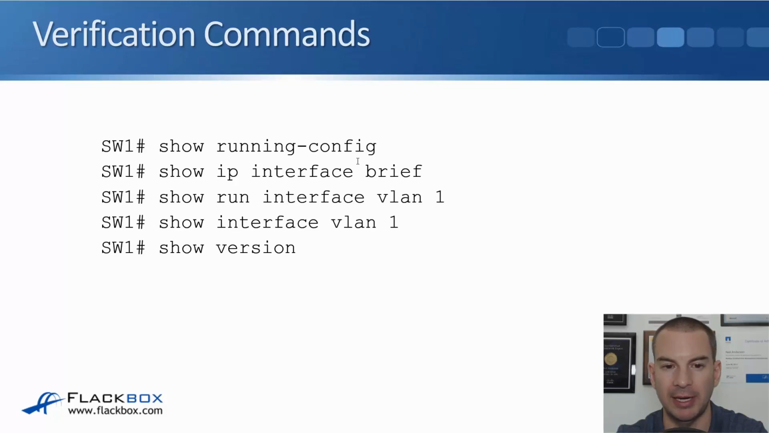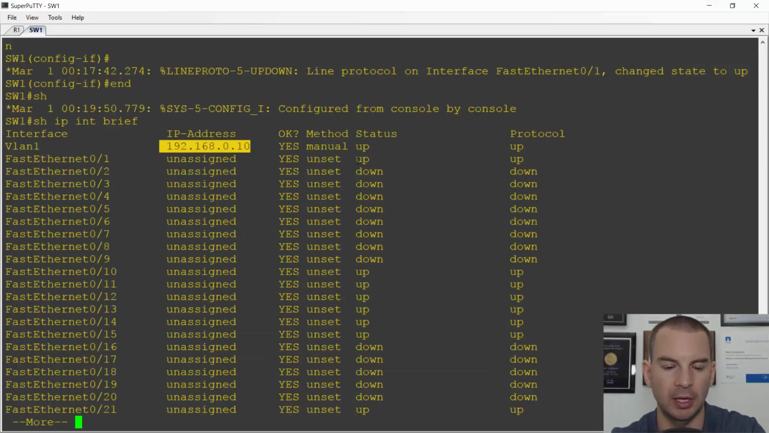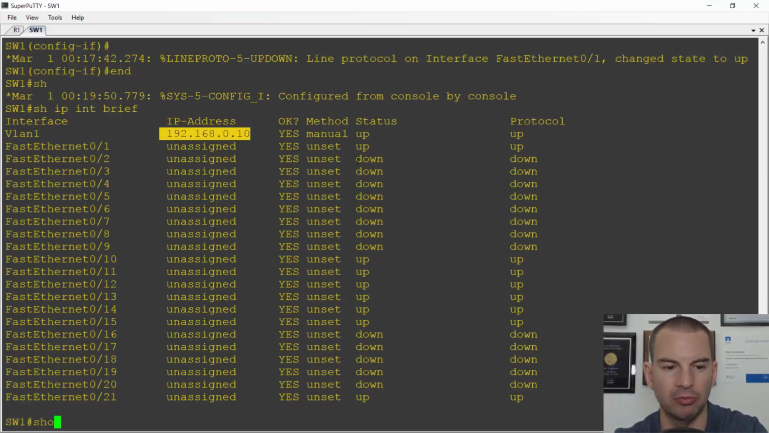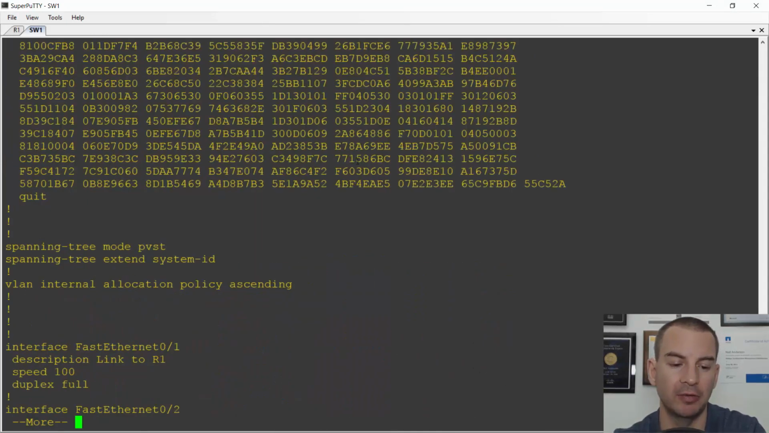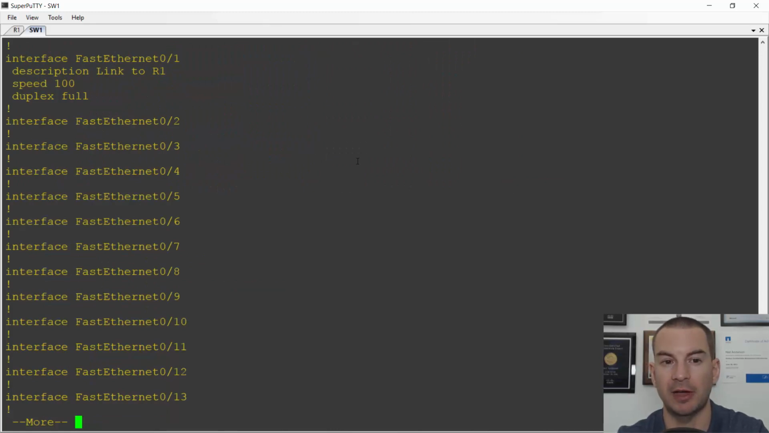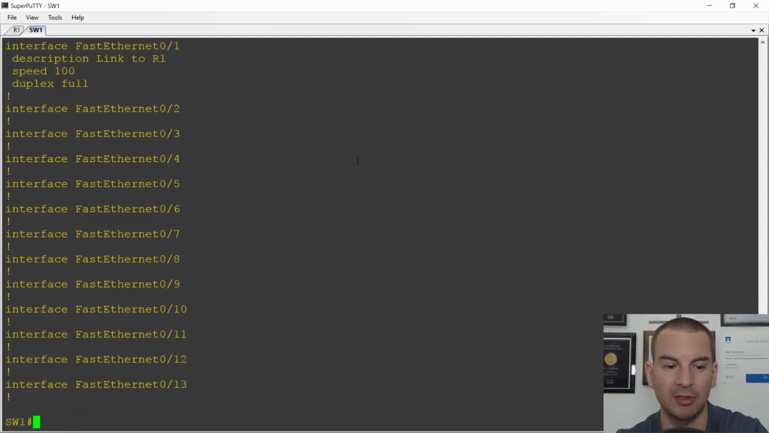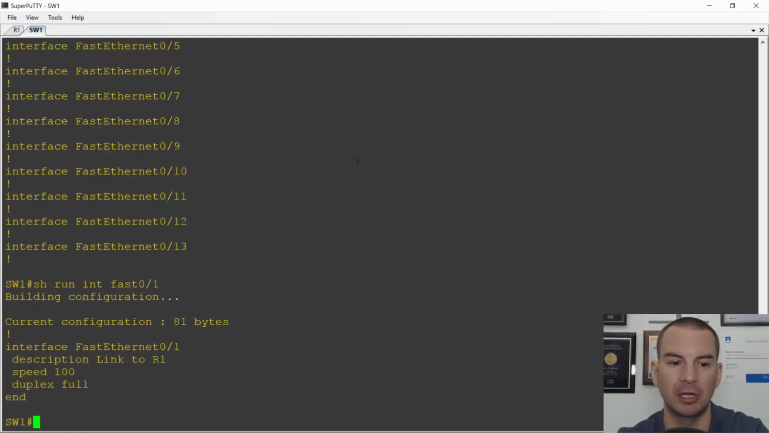Next verification command, I can do a show run interface VLAN 1. So on the switch again, if I do a show run, it shows the entire configuration. This can be really long. So if you want to just check the configuration for a particular interface, you can do a show run interface. So for example, interface FastEthernet 0/1. You see it there as I'm scrolling through the show run config. To get straight to it, I could do a show run interface FastEthernet 0/1, and it just shows me that part of the configuration.